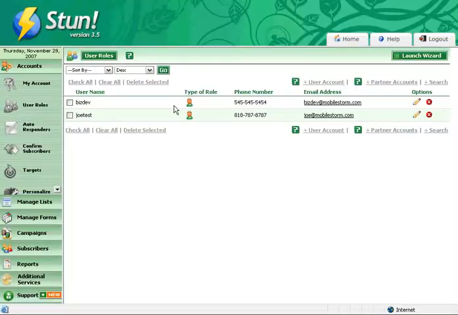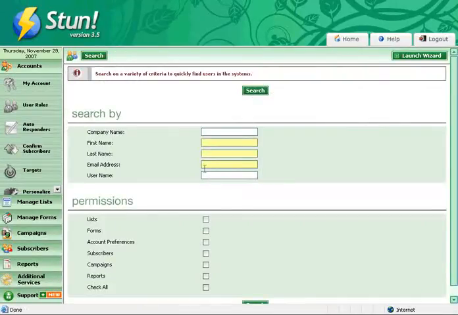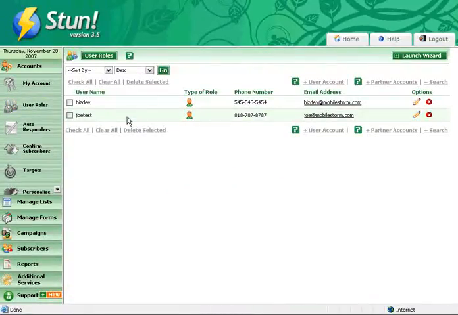So the first thing you see when you go to user roles is a summary view of all the users, their usernames, type of role, their phone numbers, email address, and a couple options such as being able to add a user or delete them. You could search for users at any time, simply by the company name or their first and last name, email address, or even their type of permissions. And that would quickly find a user within your system.